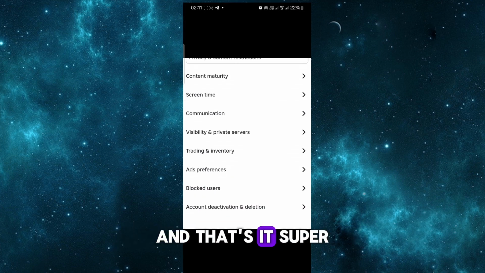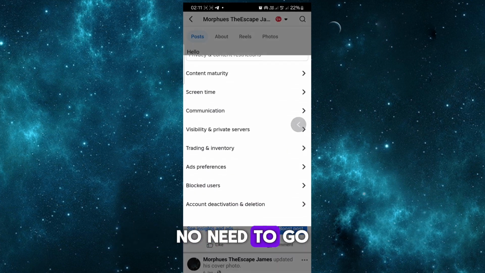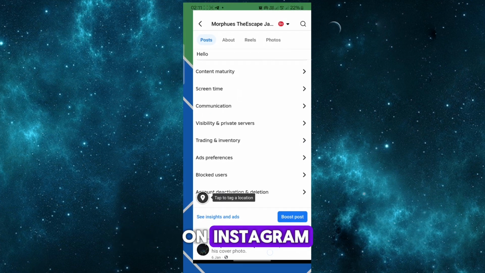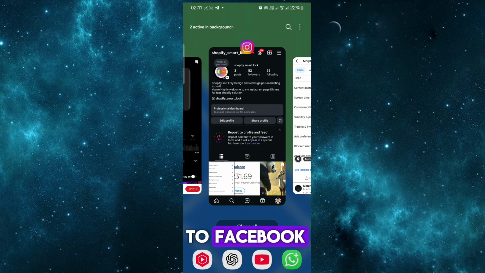And that's it. Super easy and smart. No need to go into your settings or deal with any long actions. Every time you post on Instagram, it will automatically share to Facebook.